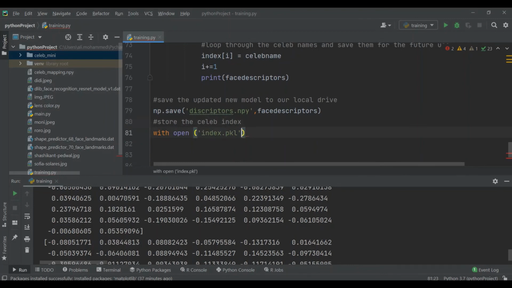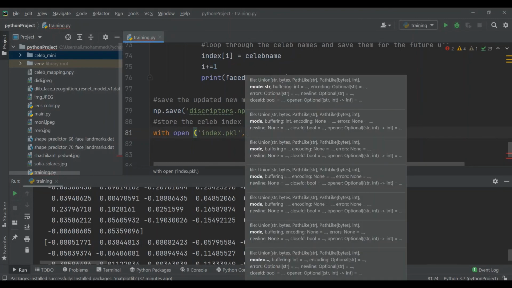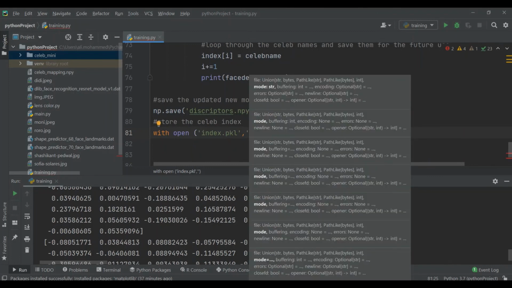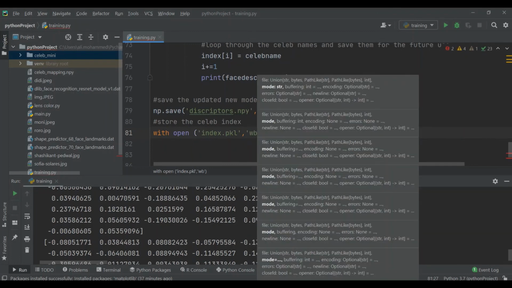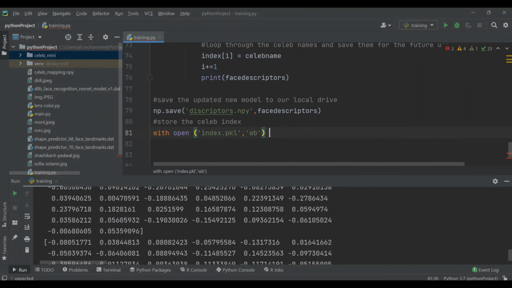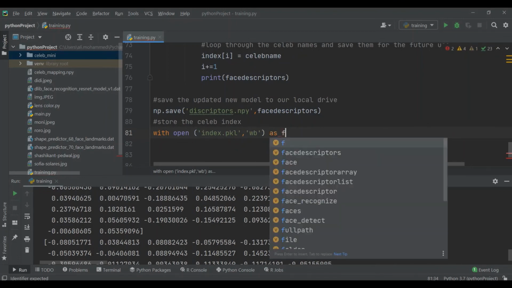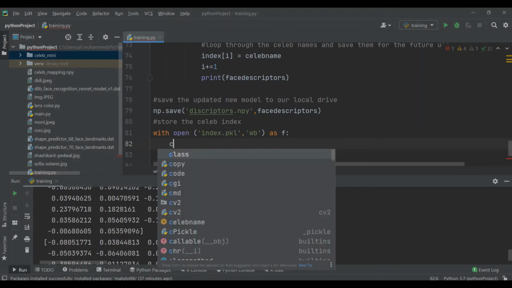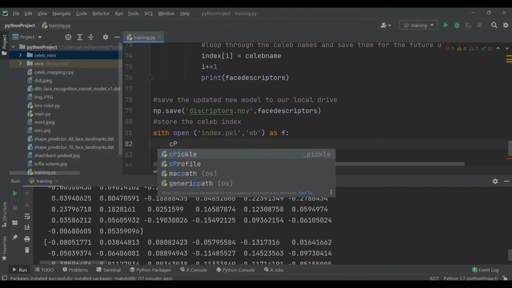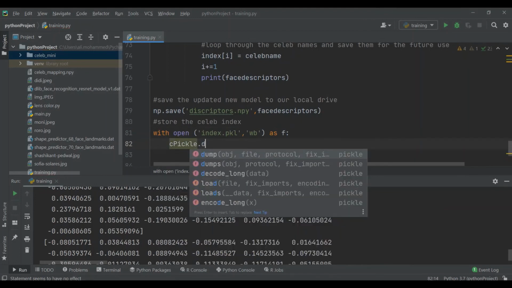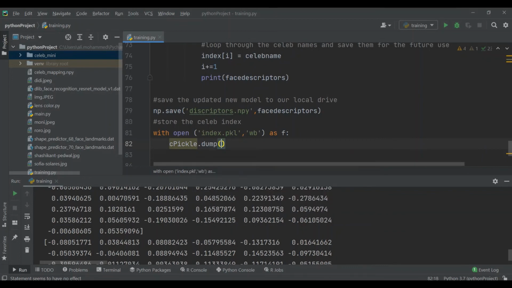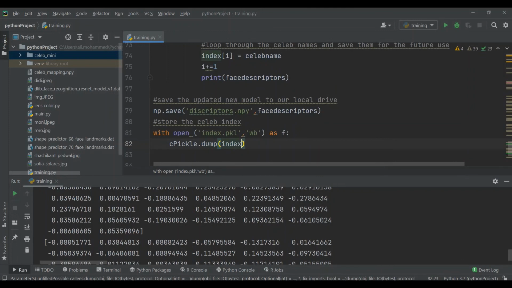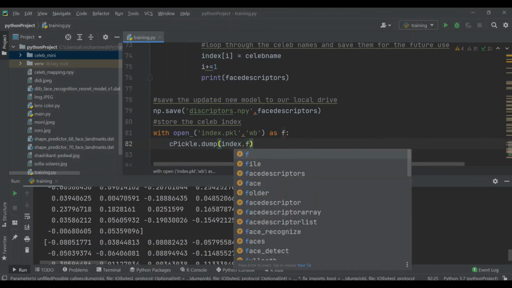Then we use wb as f. Then we say pickle dot dump. We save the index as f.